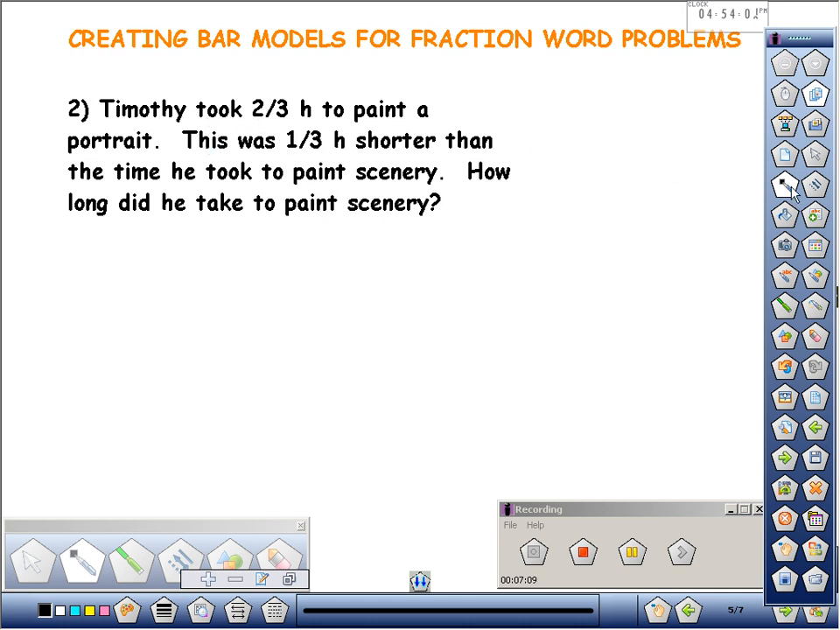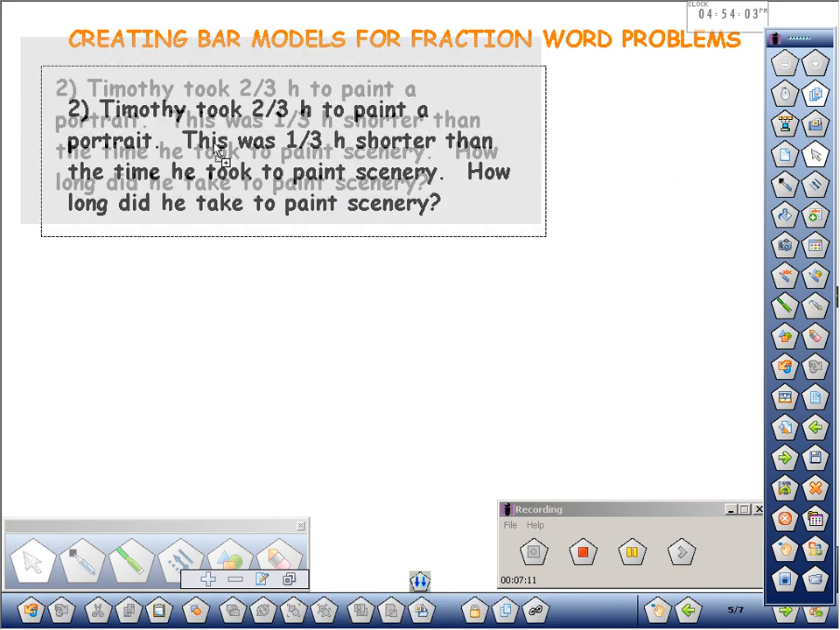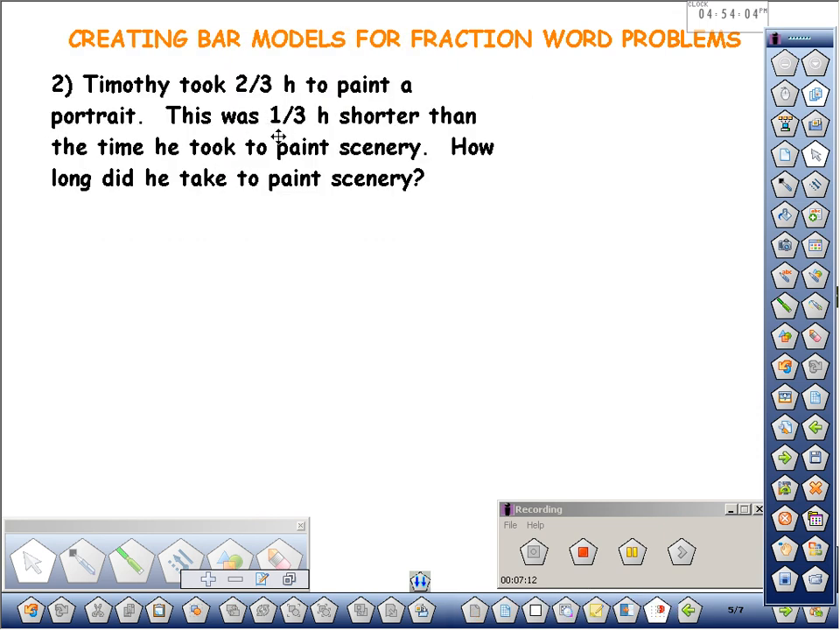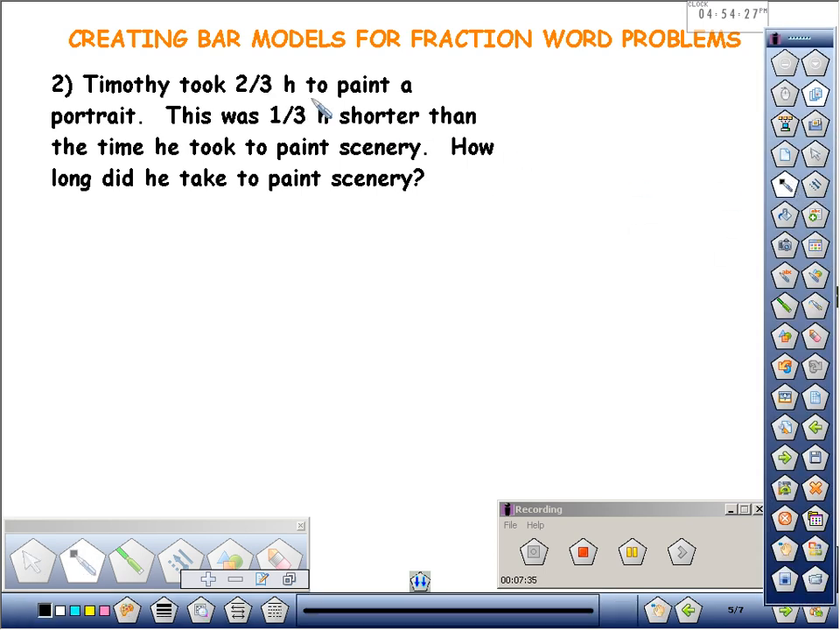On this problem, on number 2, we have Timothy took 2/3 of an hour to paint a portrait. This was 1/3 of an hour shorter than the time he took to paint scenery. How long did he take to paint scenery? Okay, so once again, if you use common sense, let's say this was 3 hours, this was 3, and this was 2. Just write them there so we don't forget. This was 3, this was 2.